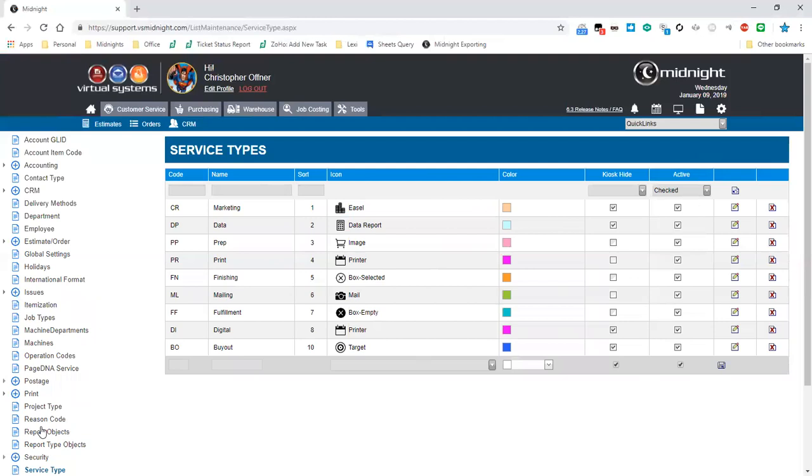The code and name are what you see on your screen, as well as in most of your reports that reference that info. The sort allows you to determine from left to right where your service types are located. The icon and color icons here represent the information to determine what your data looks like on our scheduling system.